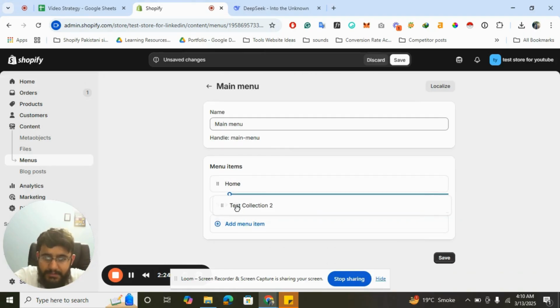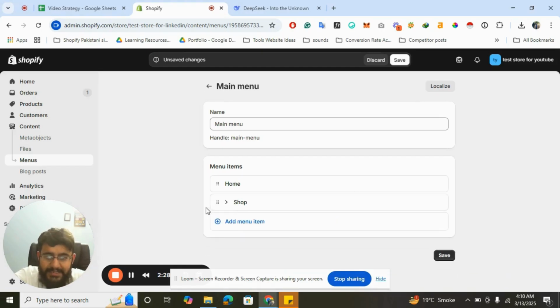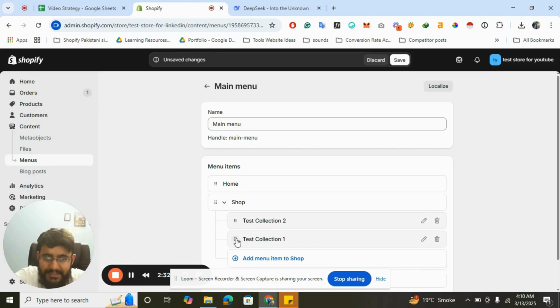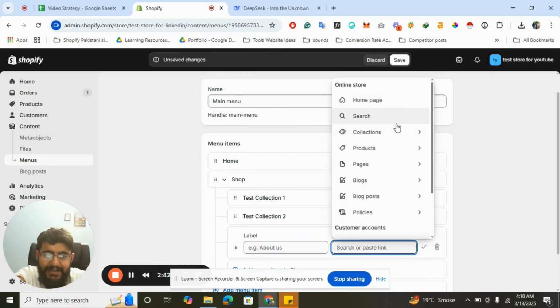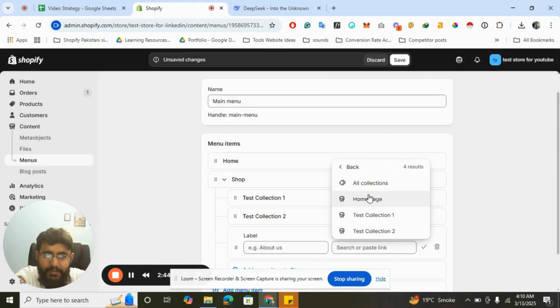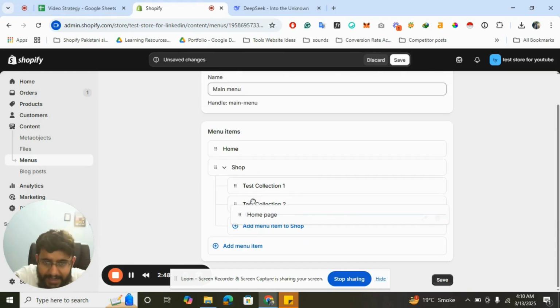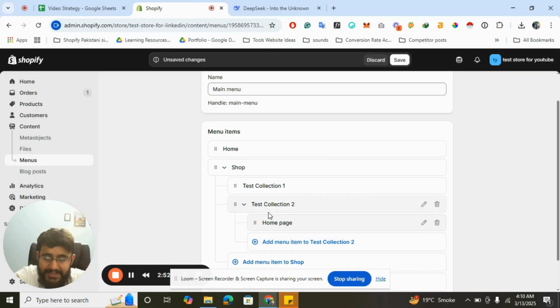I also want it inside the shop. So the shop has two collections now, collection 1 and collection 2. As you can see, I can also change the position as well. You can also create another menu inside collection 1 or collection 2. How you can do it: add menu to shop, and then inside the link you can select a link like home page. This is just a test link. So the home page is now part of test collection 2.